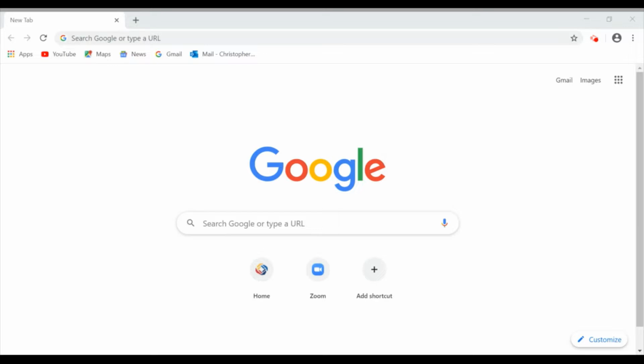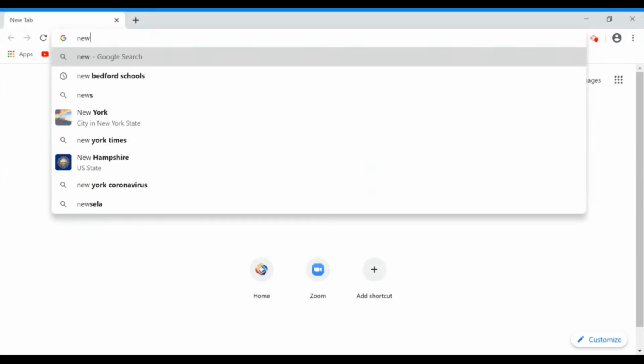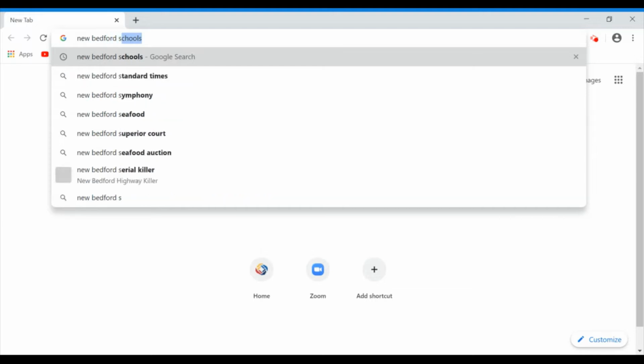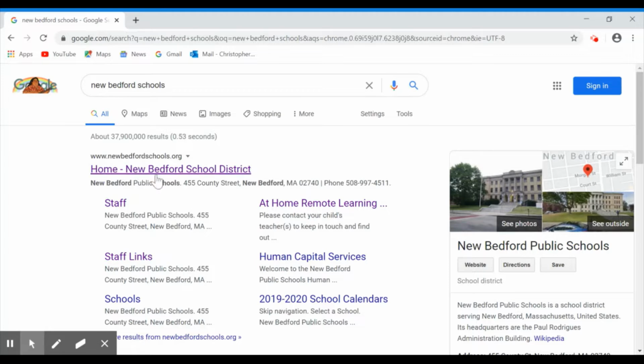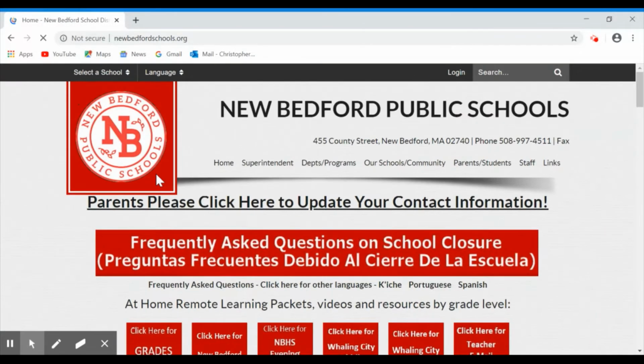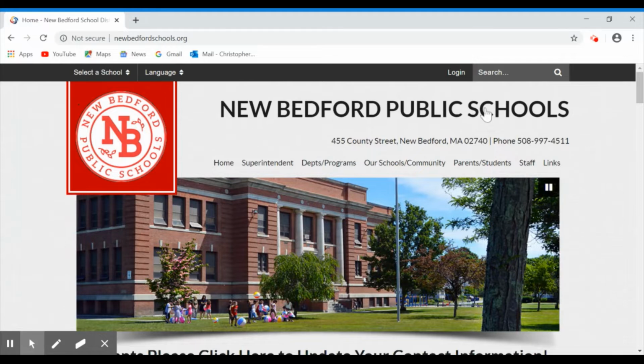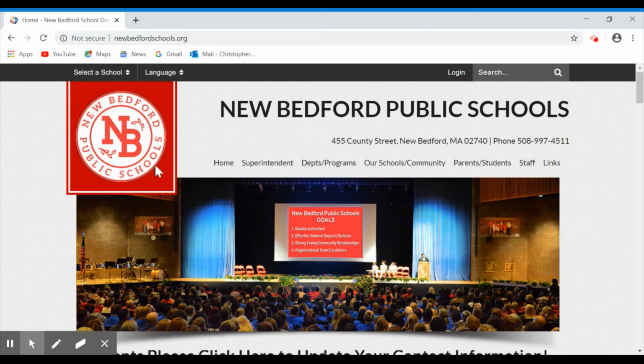The first thing you're going to want to do, boys and girls and parents at home, is get to our district website. There's two ways you can do that. You can type the website right in up here, which is www.newbedfordschools.org, or if you just Google search New Bedford Schools, it will be the first option that pops up on Google. So we click onto our district website, and it should say New Bedford Public Schools on the top with our New Bedford Public Schools seal to the left.